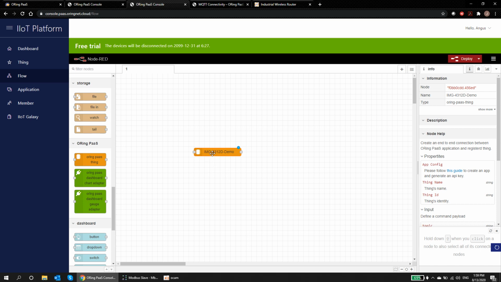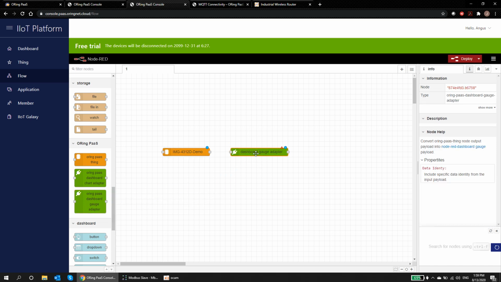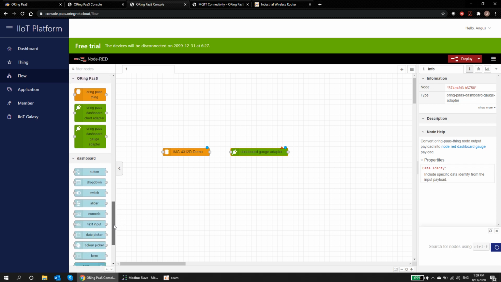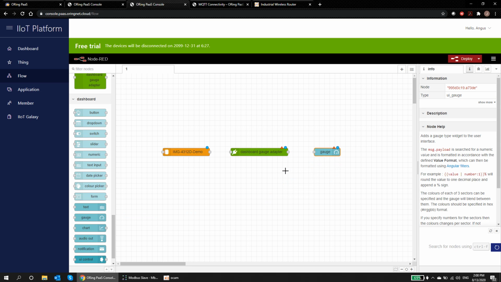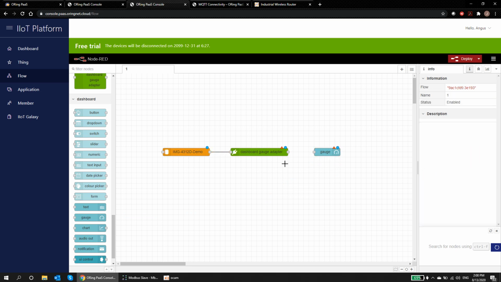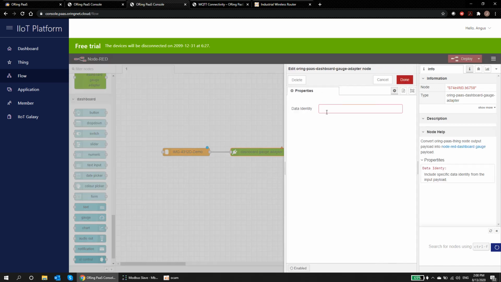And now we want to visualize our temperature data maybe on a gauge. So I will use first our gauge adapter and put it in the workspace, as well as go to our dashboard components and choose gauge from the menu. I will simply connect them, add configuration to the gauge, which is the data and identity. In this case, it's our temperature.